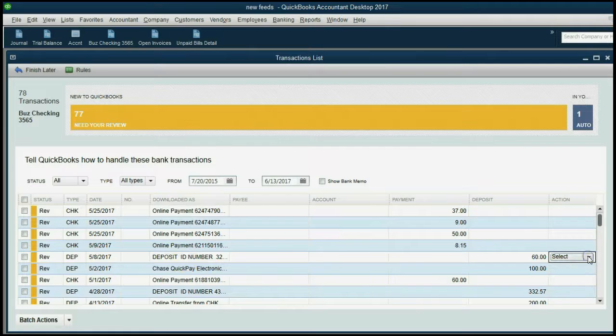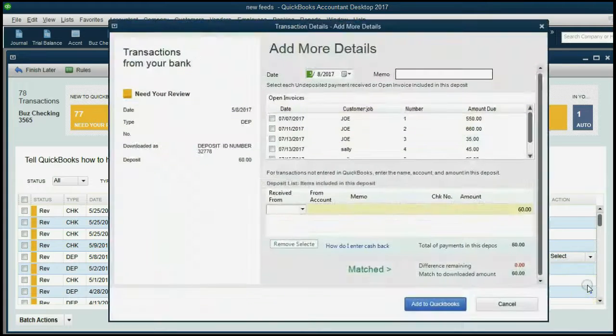So on the same row as May 8th, we click Add More Details, and now you can see we have all the open invoices from the customers. And we want to apply it to the invoice for Joe for July 11th. It was invoice number 2. So we'll click the check mark here.